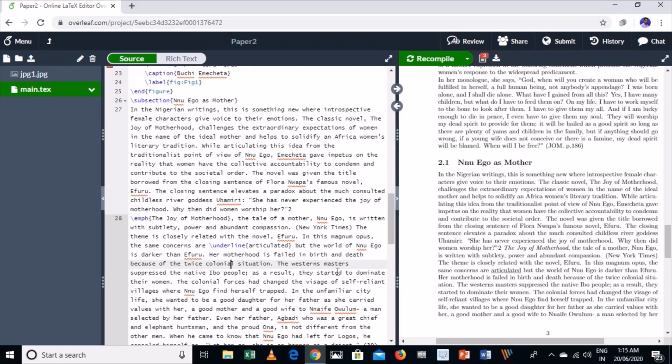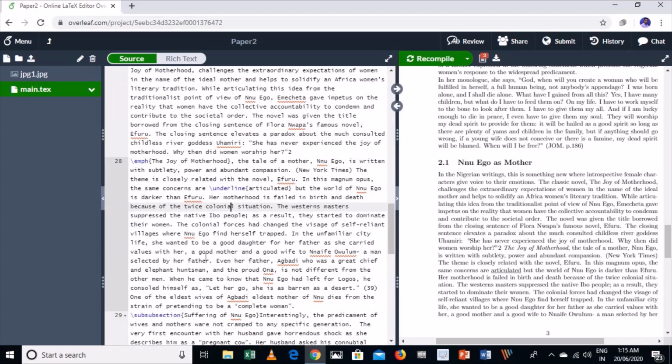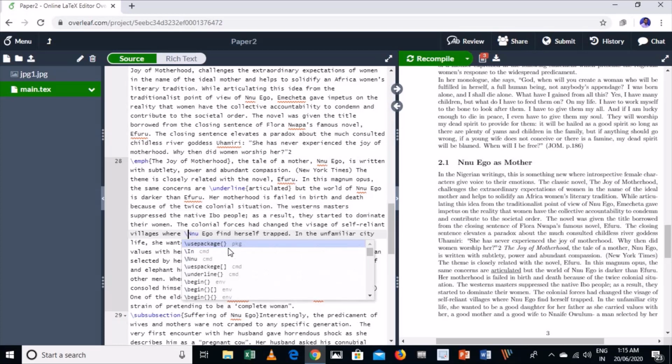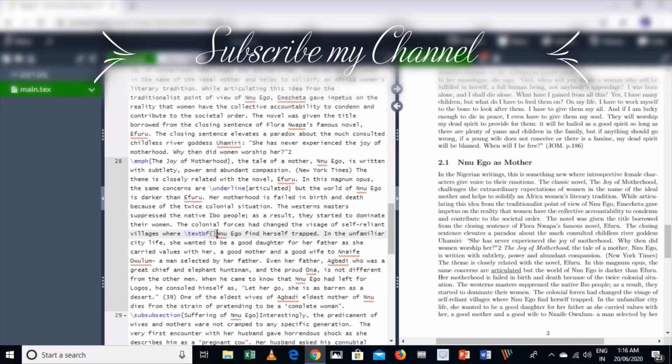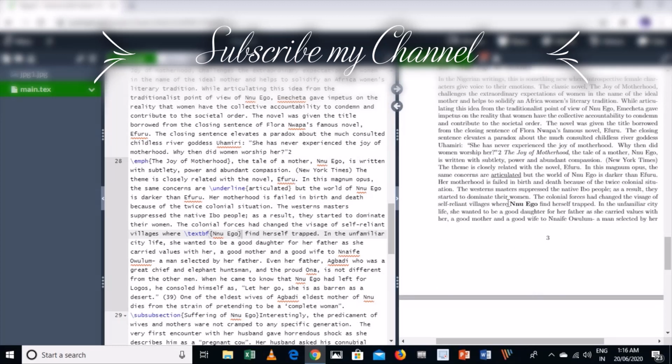Suppose you want to write some bold letters, for example, this Nanu Ego is the name of a character. I want this bold. For this you just type left slash TEXTBF. You can select this tag, it is here, and open the curly bracket, put the name Nanu Ego, and close that curly bracket. Now the bold style will appear. Only this name of the character, you can see here, is in bold now. So this is how you can do various things.